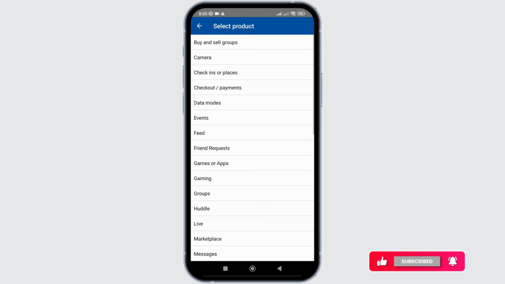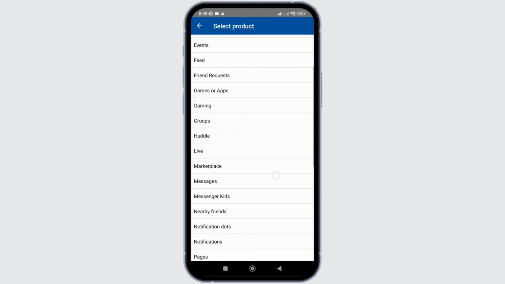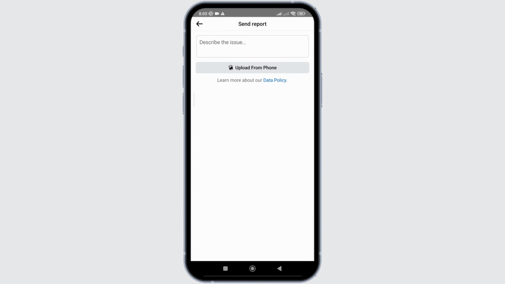Here you need to choose the option of Include, and in Select Product you need to choose the option of Marketplace. After that, in this box, you need to briefly explain your issue about the Marketplace, that it is not available in your account, or if any other issue is happening in your Marketplace. So that's it. That is how easily you can create your Facebook Marketplace account.